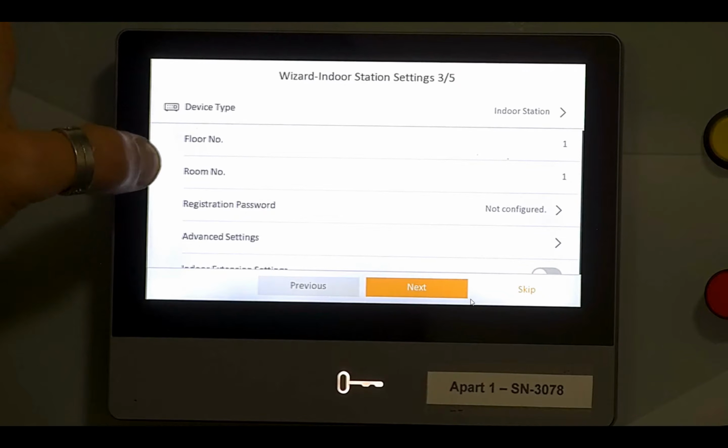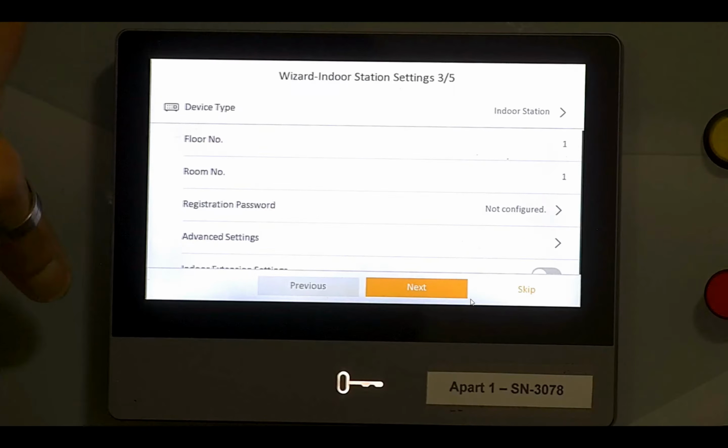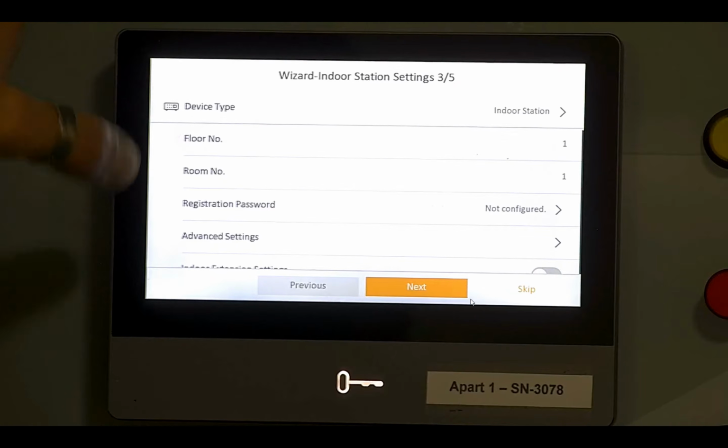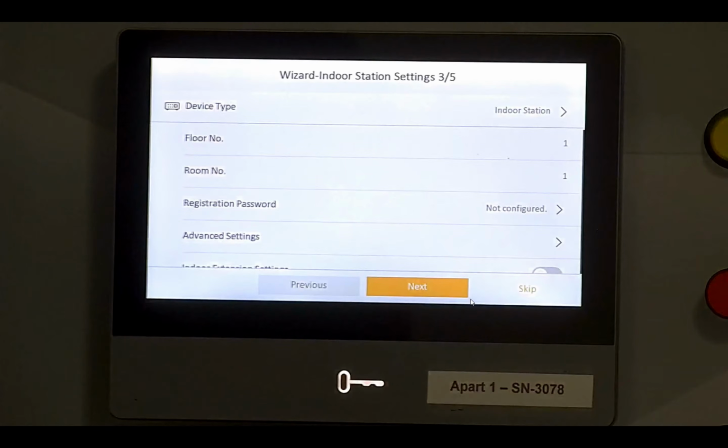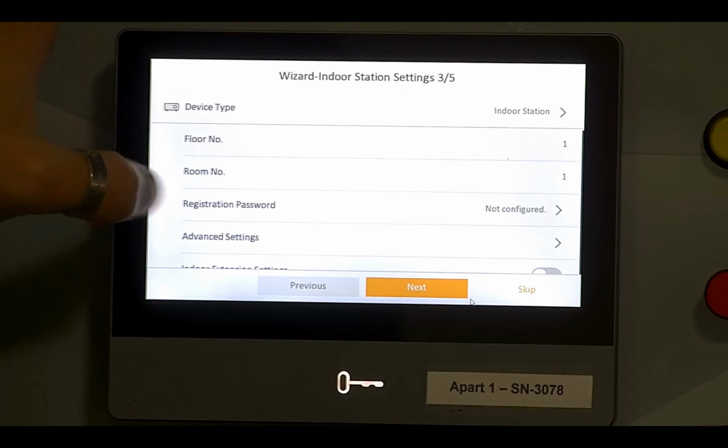The third option here is to change the room number. So right now I make it as room number 1, which means if I have a keypad submodule and I would like to call this indoor station from the door station, I can just press 1# and it will call this indoor station. If I change this number to 101, then I have to press 101# and it will call this room.